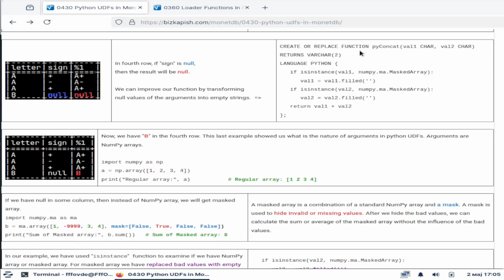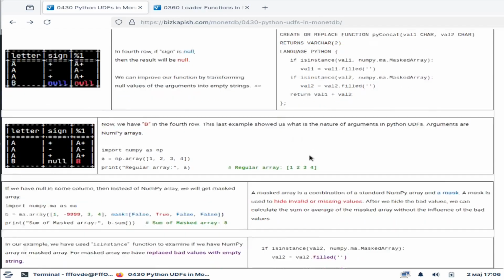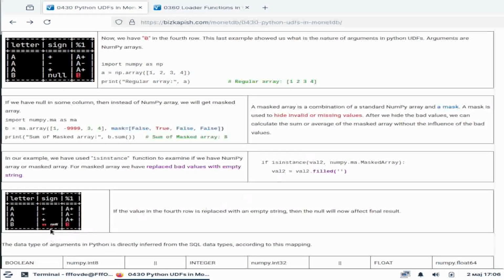Previously, we had this example in which we first tested whether our NumPy array has a null value. So we tested whether this array is actually a masked array. And if it is, we use this command to replace the null value with an empty string. And thanks to that, instead of having null here, we actually have this empty string, so the result was letter B.